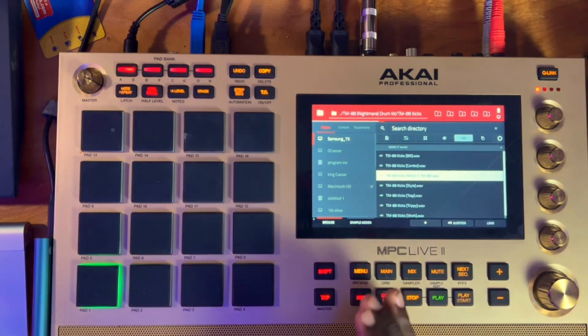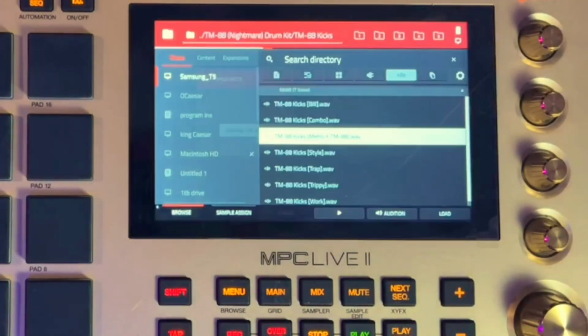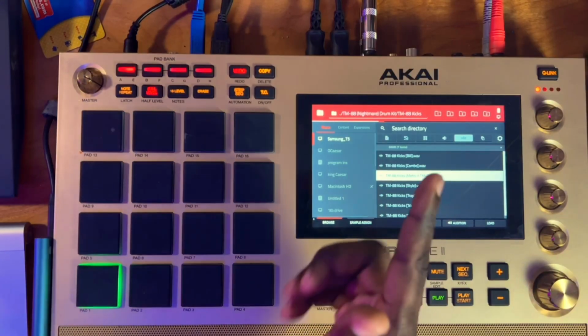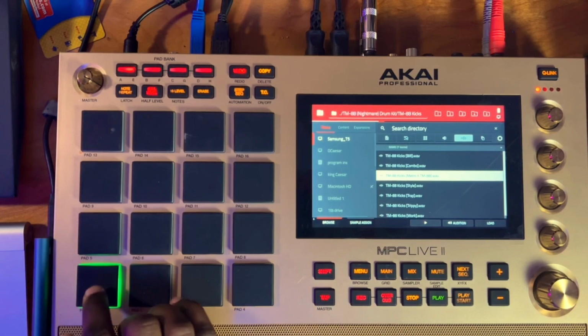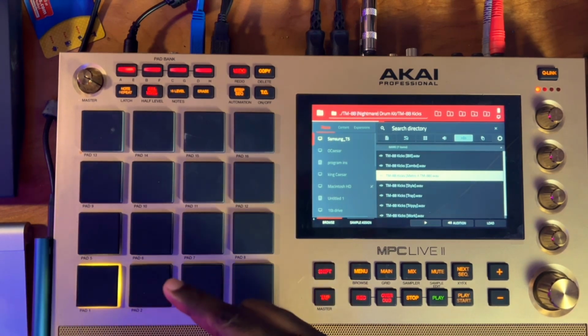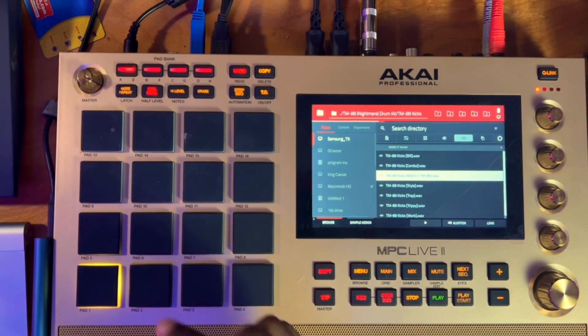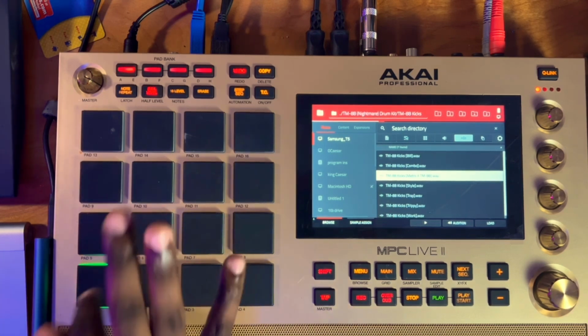From here, once you find the sample that you like, you're just going to go to load. And once you go to load, that sample is now on this pad. I'm going to hit it one more time and it should turn yellow. Now that it's turned yellow, that lets you know that that sample is on there, and you should be able to hear the sample once you click on the actual pad as well.